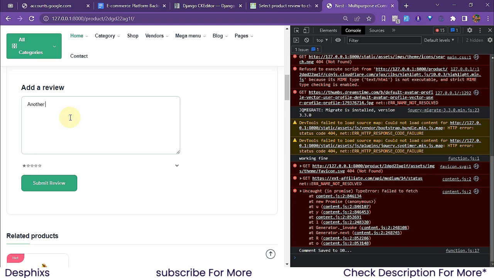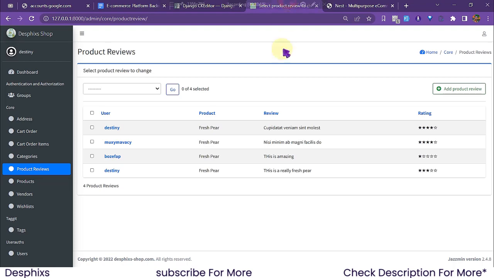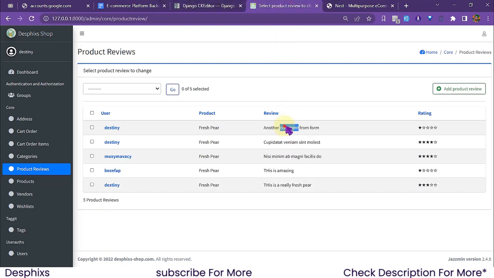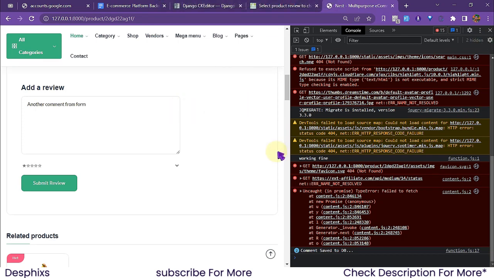I'm going to say another comment from form. I'm going to go ahead and save this, and it says comment saved to DB number 2. So if I come over here and refresh, what do you notice? Another comment from form, and we got it over here. So guys, that's it. We were successful with one thing, which is saving the form to the database.